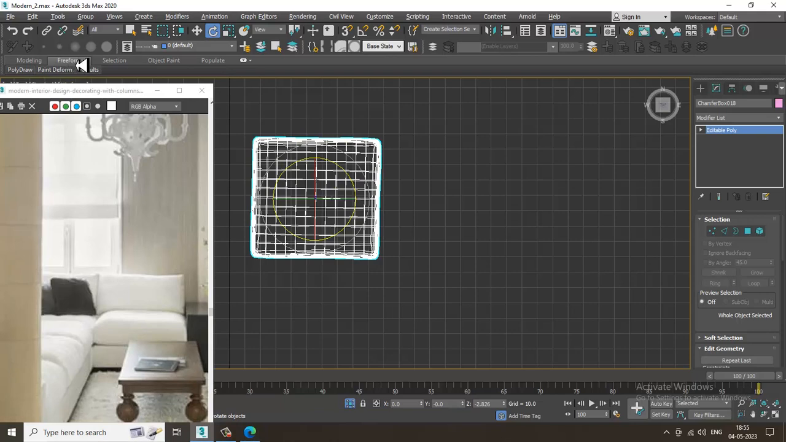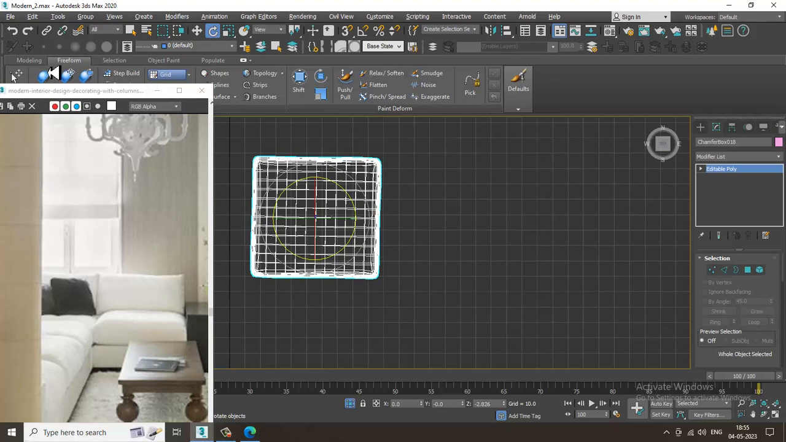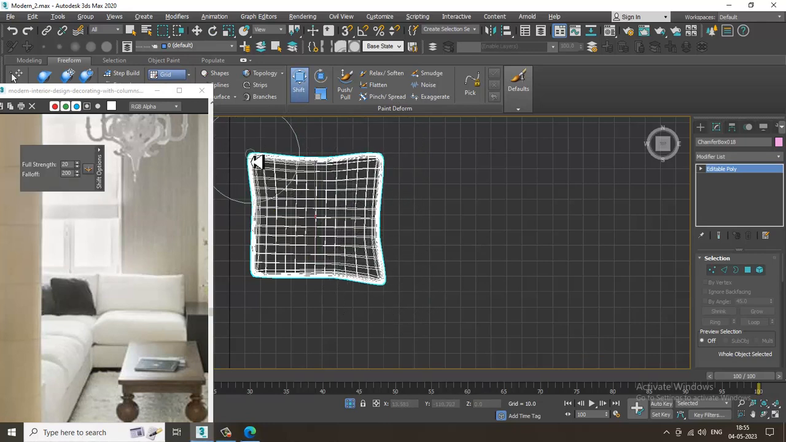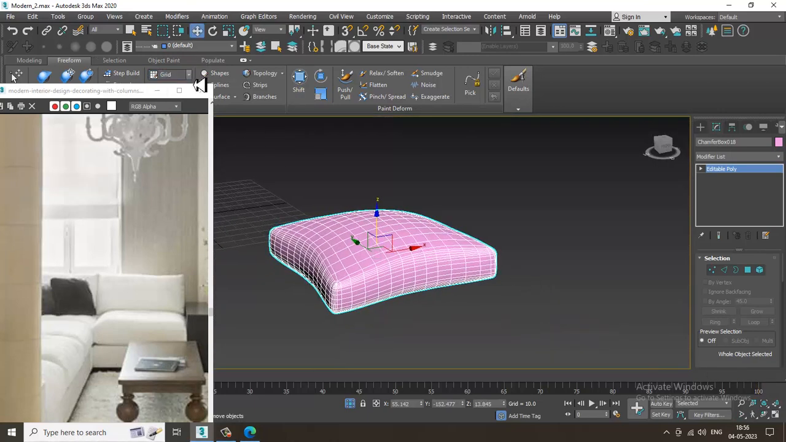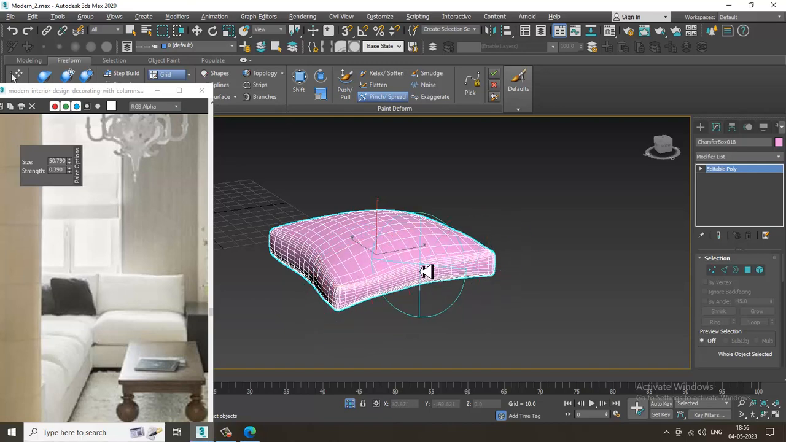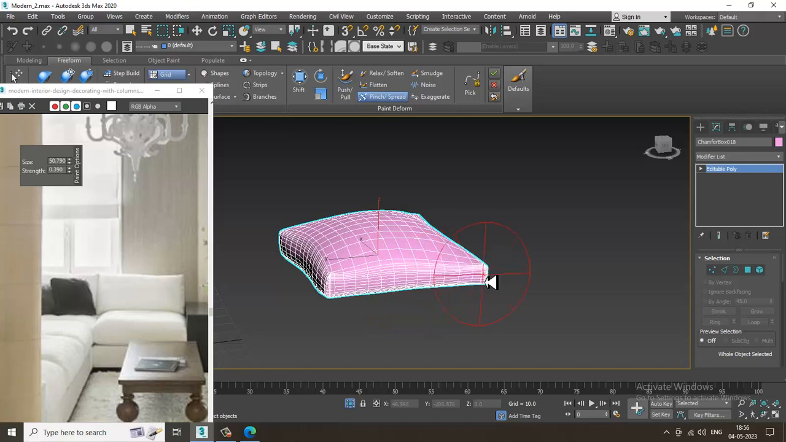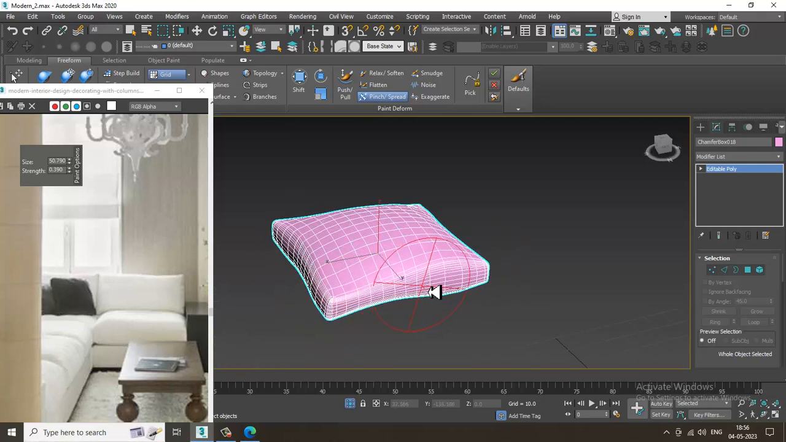freeform over here, and into that let's use a shift over here. So let's click on shift. Again go over here, then you have an option called pinch and spread. I can slightly increase the size of it and slightly reduce the strength over here if required. We can do that. So let's just reduce the strength as well.